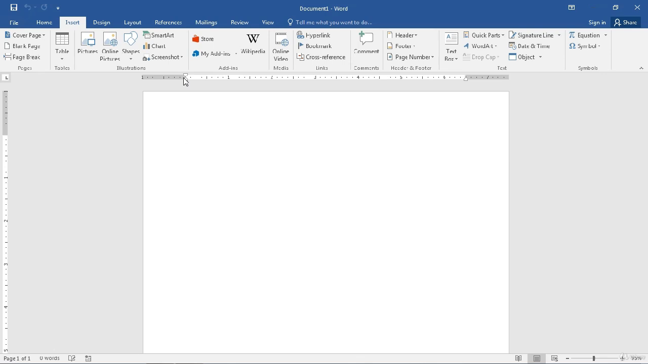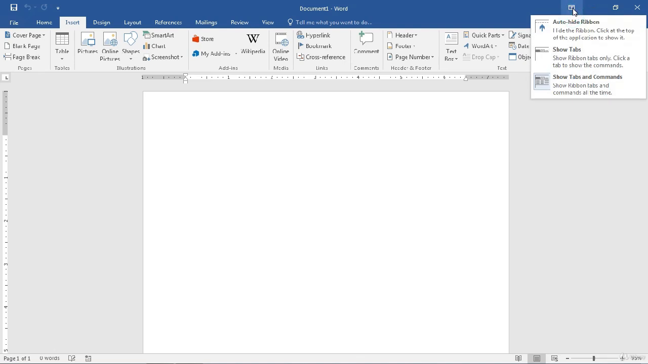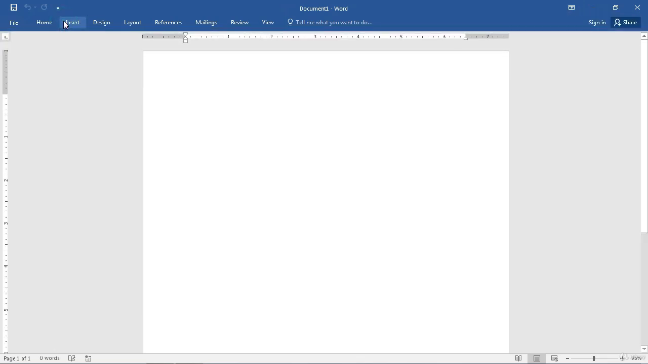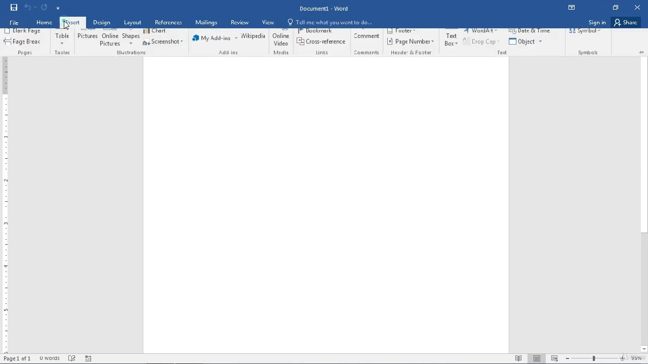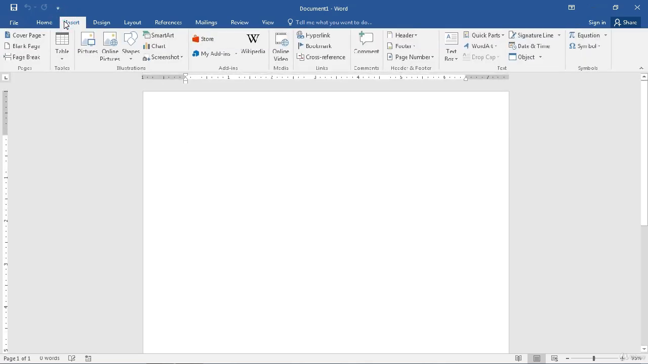Alright, another thing is I showed you this box here where you can actually show tabs or all the commands. But there is a little trick to this as well. Just double click any ribbon heading. Click to do the same exact thing. Then I could open it up, use the button, click off it. It vanishes, or double click and it will lock it back in just like that.